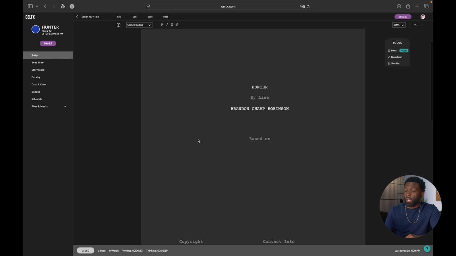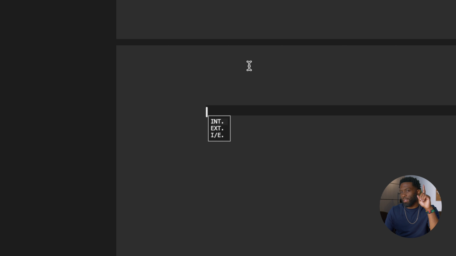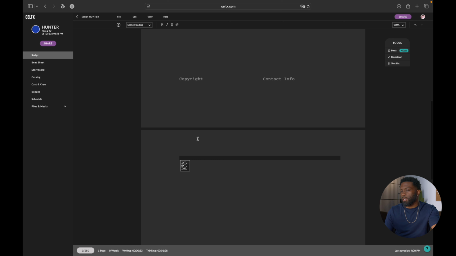Let's get to it. All right, here we are, the dreaded blank screen. You got that little cursor that's flashing at you, and you gotta attack it. Luckily, we have our GPS, which is the beat sheet this time, so we're just gonna fly through this, right? Now, we've done all the work in the beat sheet, and the cool thing about this is we have the beat sheet integrated into the script now.